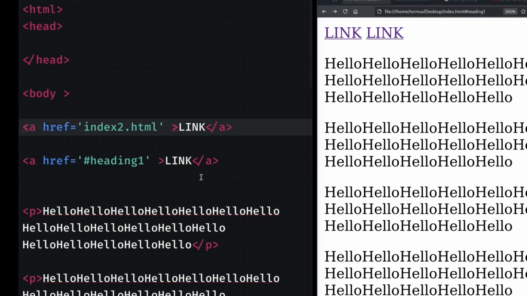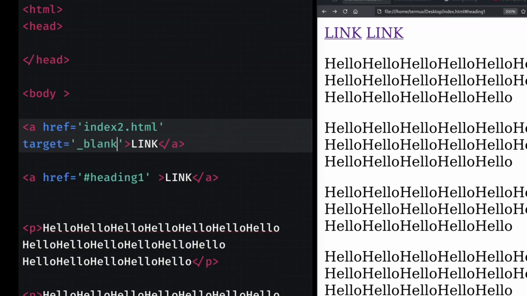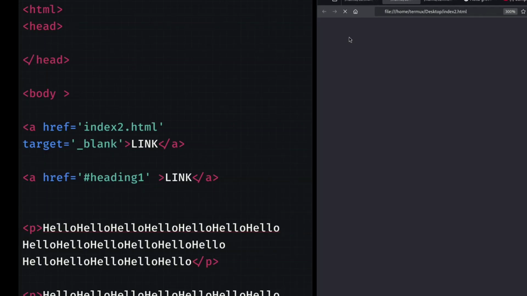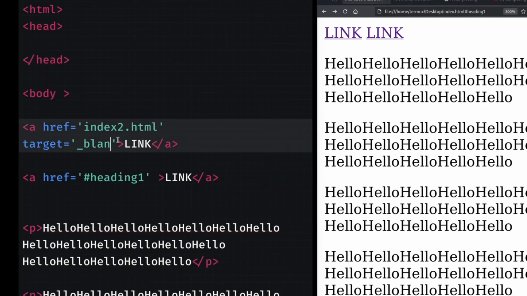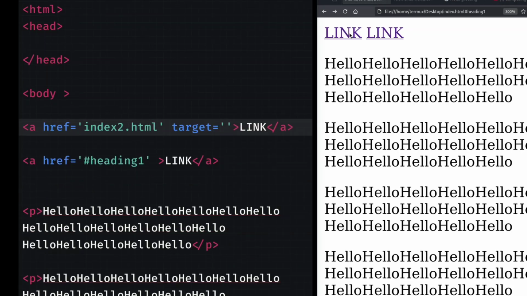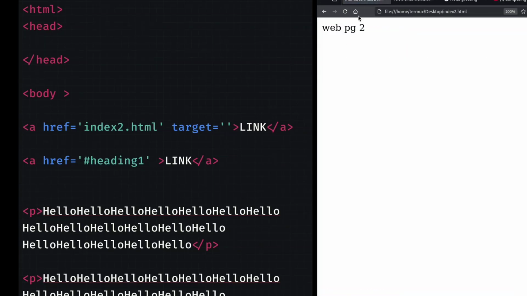Then there are other attributes as well, like the target one. What this does is that it has _blank, for example, and this is used if you want to open a link in a new tab. You can see now it created another tab for me. If instead of using target I just refresh this and click it, you can see it opens in the same tab. It doesn't create a new tab for me. So that's just the difference.